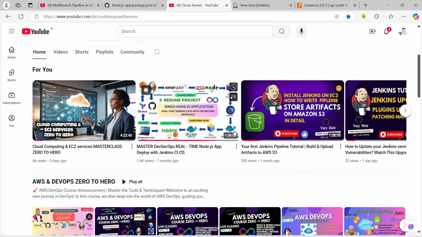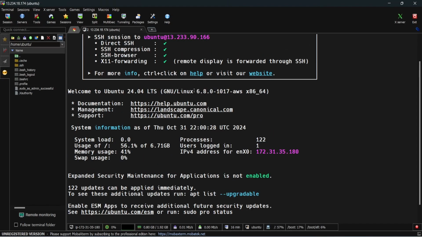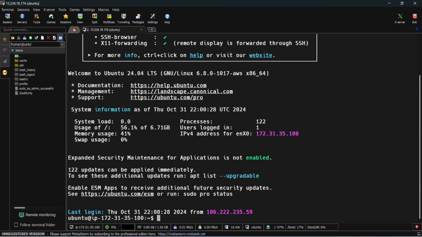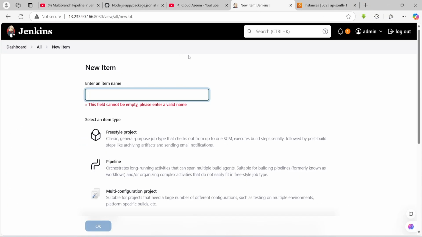So we are using this server. I have this Jenkins server up and running. I have accessed the Jenkins server using MobaXterm as a third-party SSH client app. So I'll go directly to our Jenkins dashboard over here, and from here, we will start creating our multi-branch pipeline from scratch.